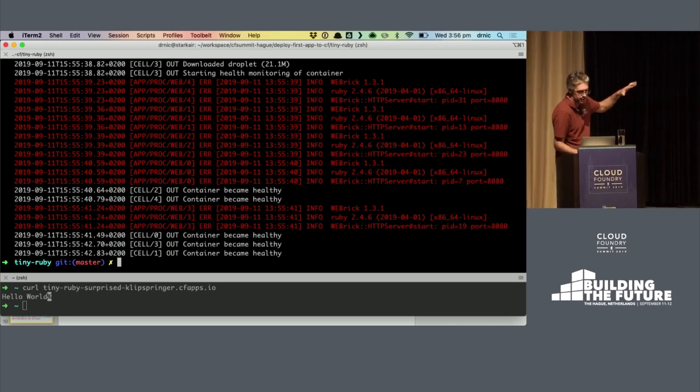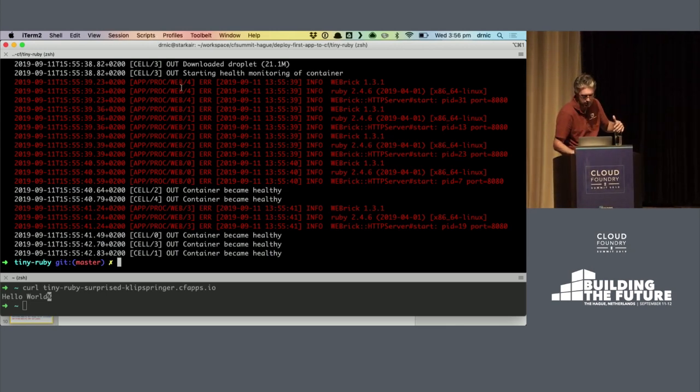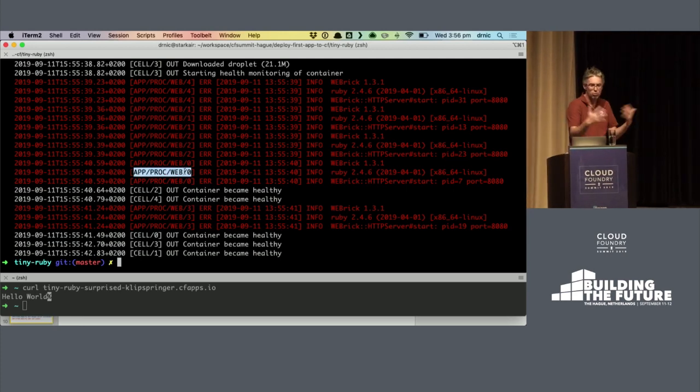You can see that we've got container number 4, container number 1, container number 2, container number 0, all starting up. It's in red, but there's no error, they're all just starting up.